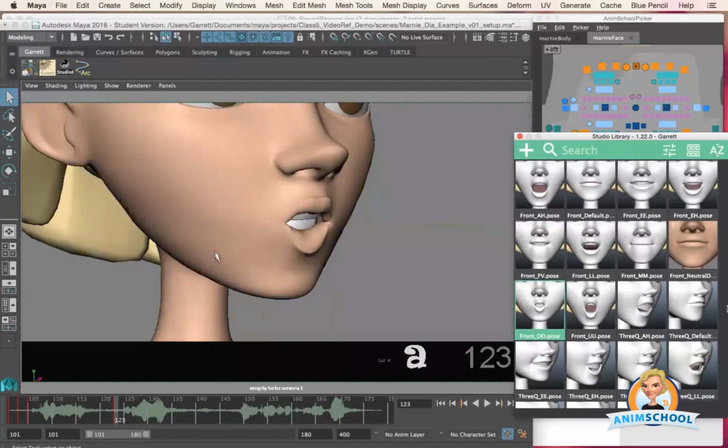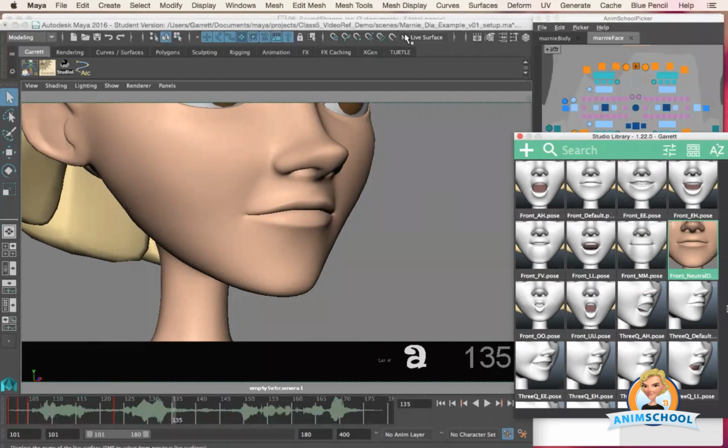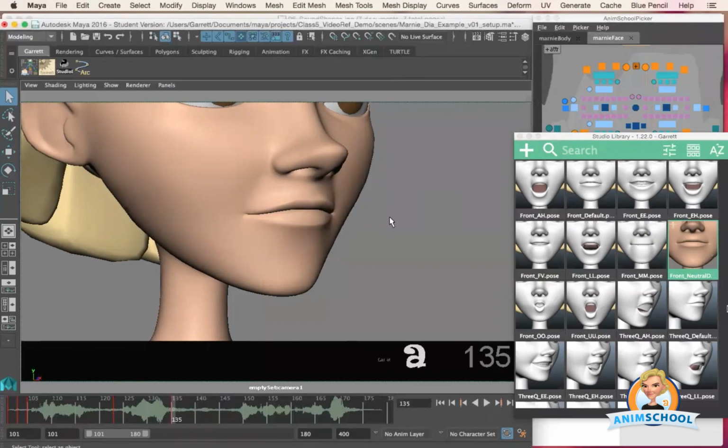So the next thing we're going to do is go back to our neutral, getting out of that oo to a more neutral pose. So let's go to our neutral. A neutral pose here at 135. Hit S to save it.